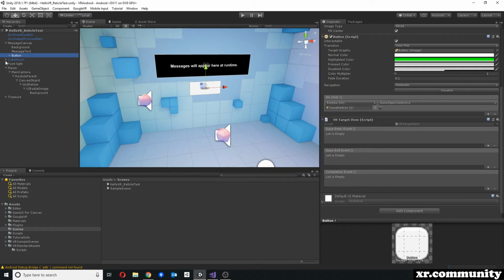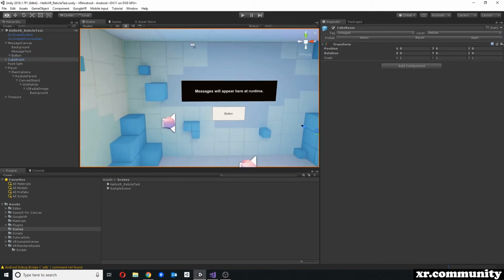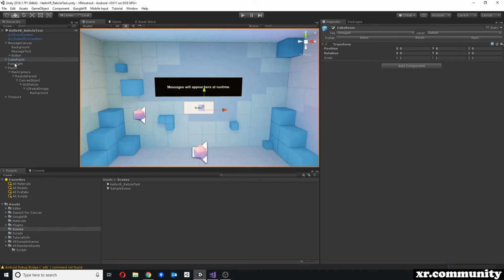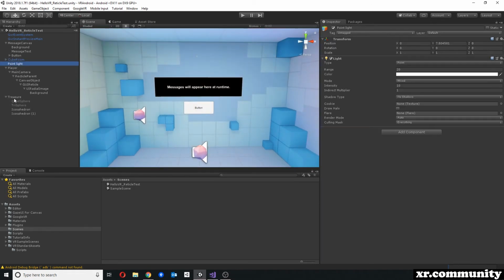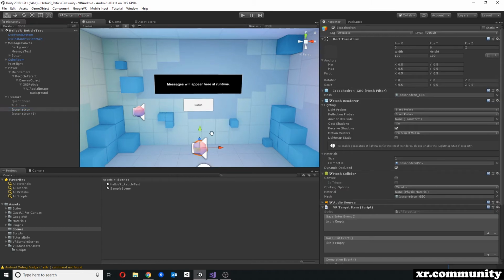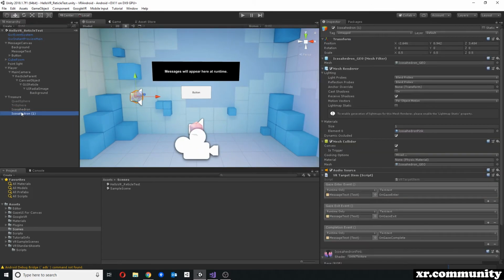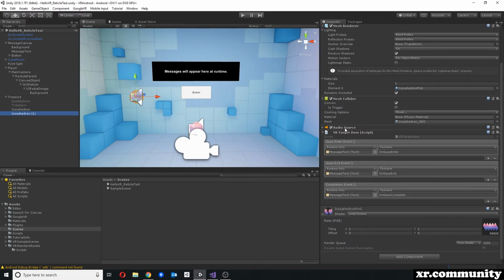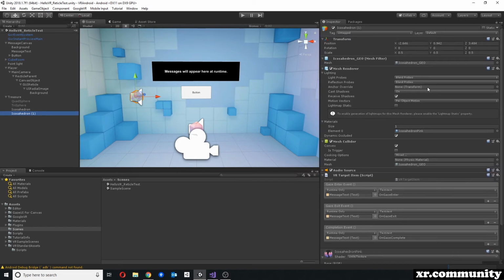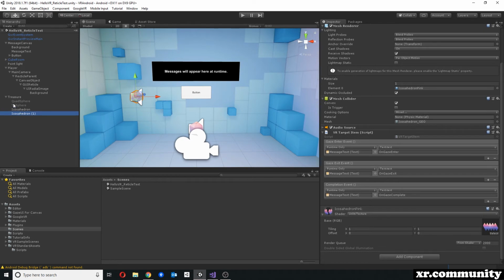Okay. Now the room is pretty simple. That just came with the project. Nothing special about it. Same for the light. The treasure is those two objects here. And I removed all the scripts that originally came on these objects. And instead, I just put the VR target item script on here and implemented some very easy gaze enter, gaze exit, completion events. Nothing special here. It's pretty easy, pretty simple.